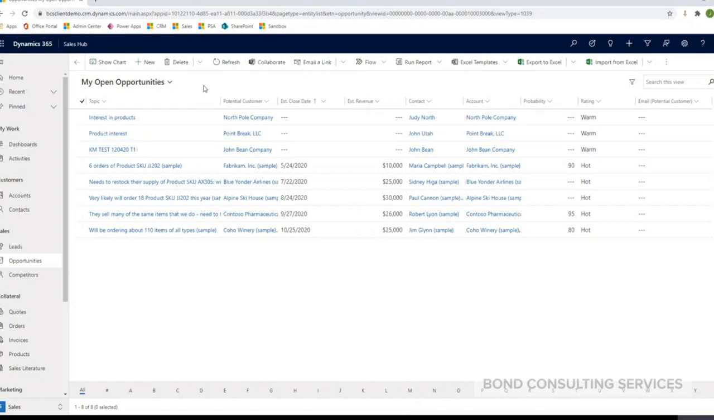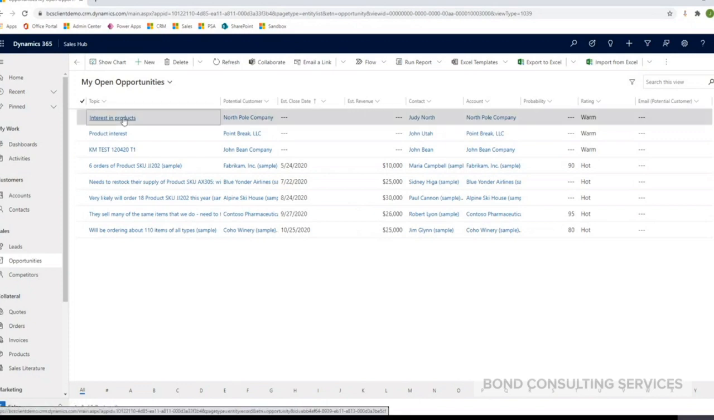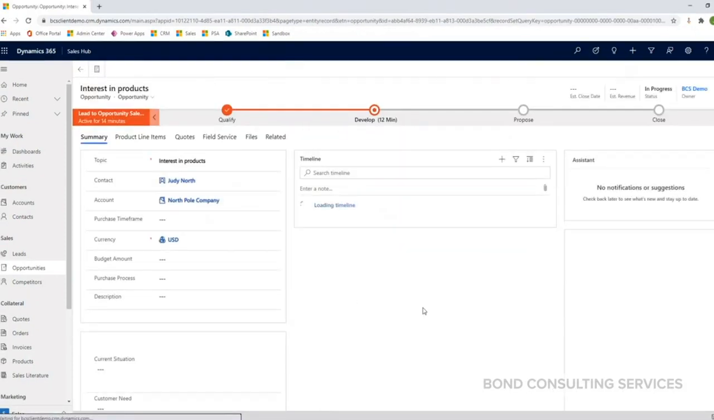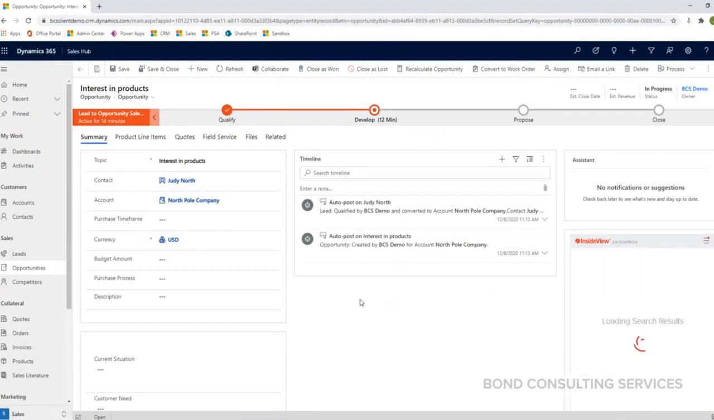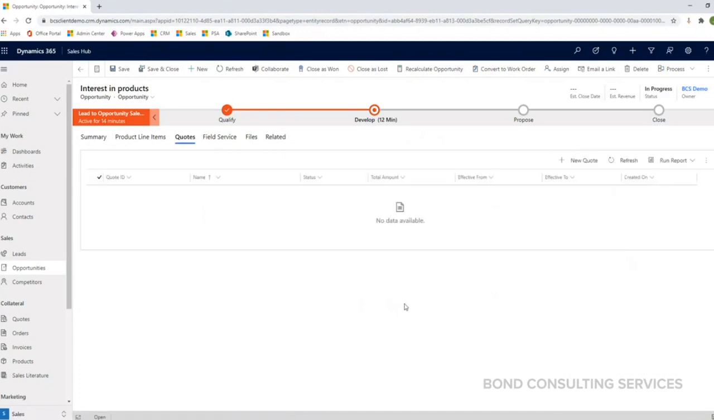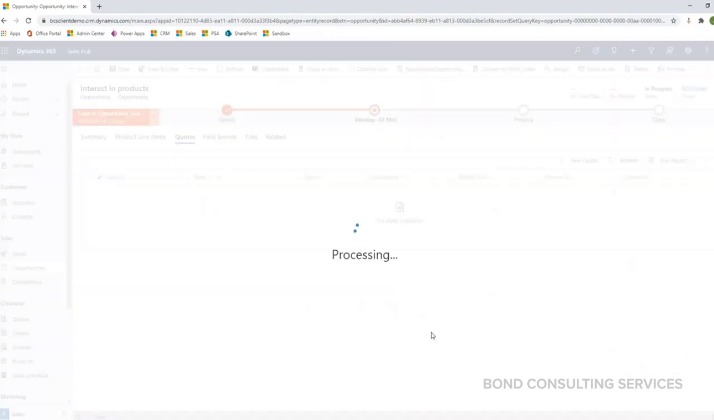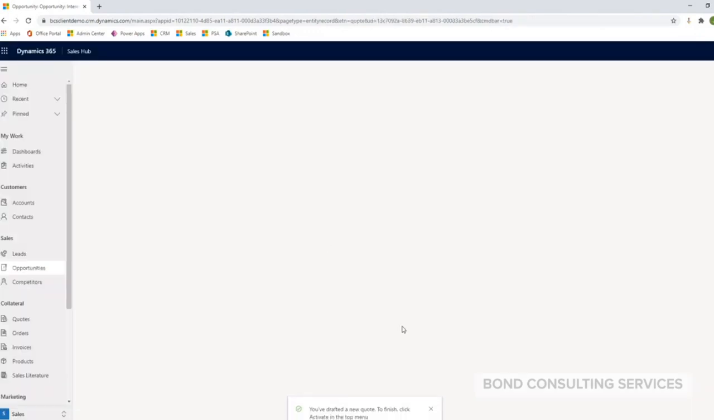From the opportunity list, I'm going to click on the opportunity in question to open the record. From here, I can click on the Quotes tab on the opportunity form. My next step is to click this plus New Quote button. This is going to open up the new quote form in my next window.